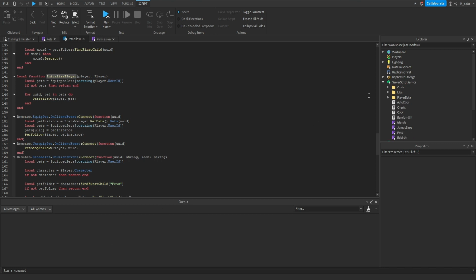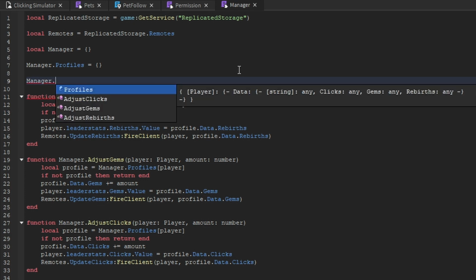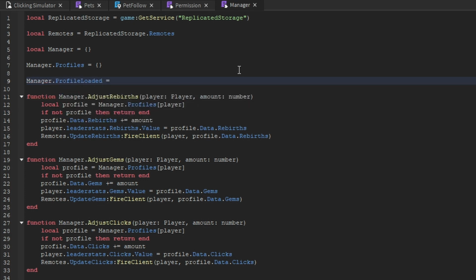So instead of doing that, what we're actually going to do is go inside of the server script service, inside of the player data folder, and open up the manager script. Now inside of here, right below where we have our profiles variable, we're going to create another variable, and this one is going to be called profile loaded, and this is actually going to be equal to an instance.new. And now the brand new instance that we're going to be creating is a bindable event.